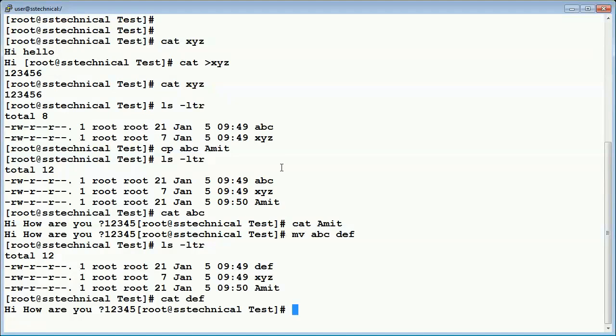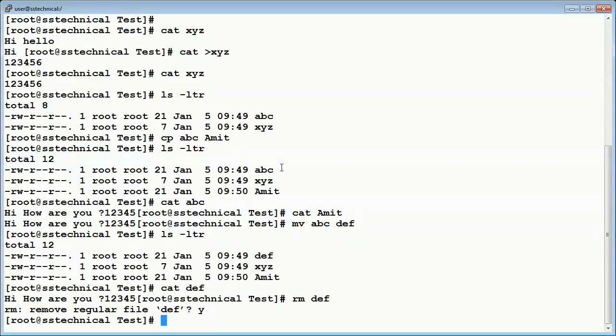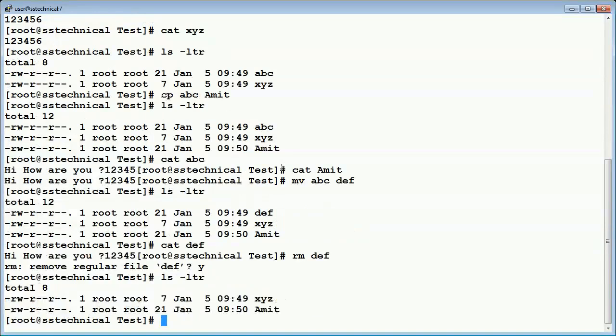So if you want to rename a file, you can use the same move command, and then you will be able to rename the file. If you want to delete some file, you can use the rm command, rm def. It will ask you if you want to delete, and then you can see your file will be deleted. The rm command is used to delete the file.